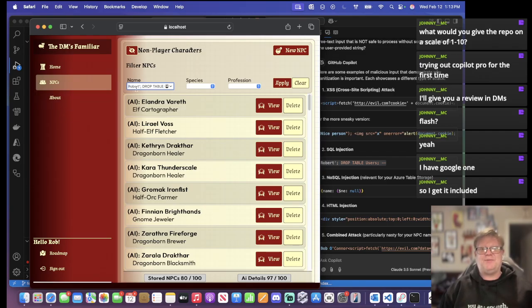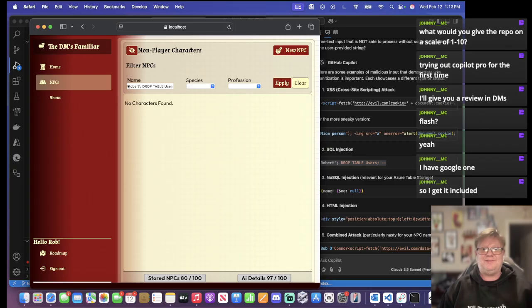So here's a typical SQL injection attack attempt. And let's apply it. I'm not using SQL in the back end, but we've got no characters found. So that's cool. But if I were using SQL in the background, I probably would have just trashed my back-end infrastructure.